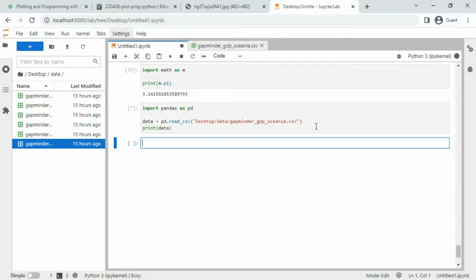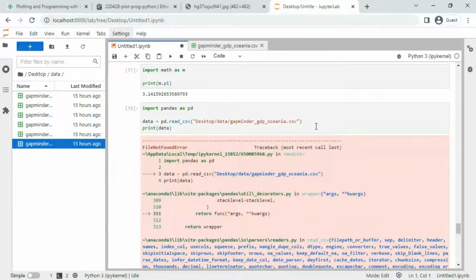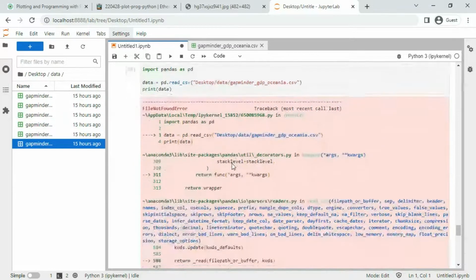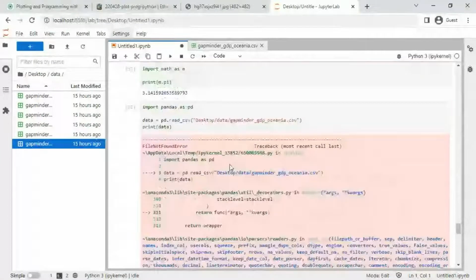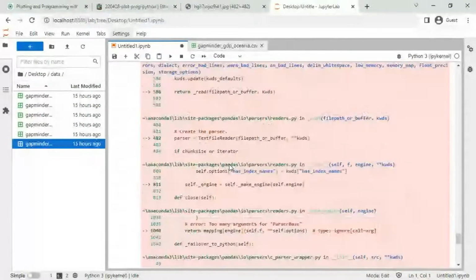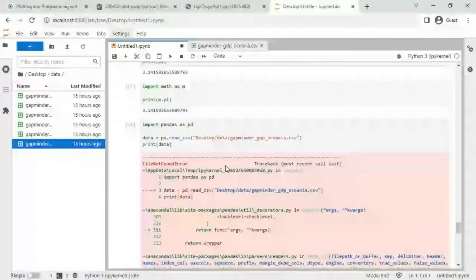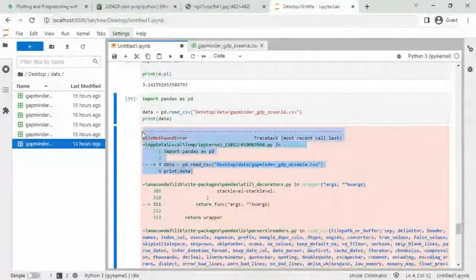Let's execute it. And exactly, it doesn't work. And you see here a huge error, but what we are interested in is this part. We see a file not found error. So the path is not the right one.